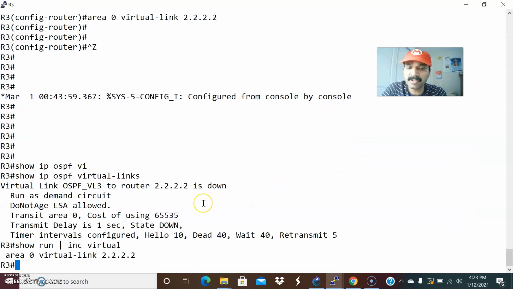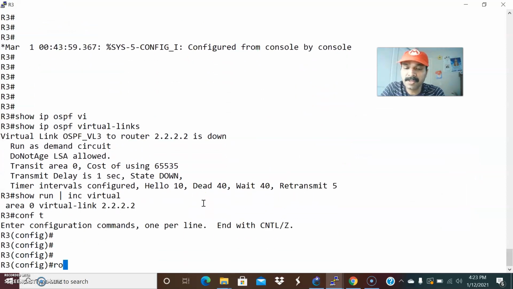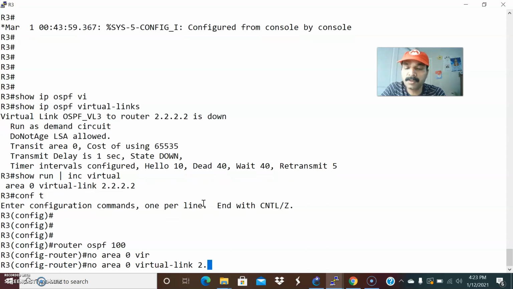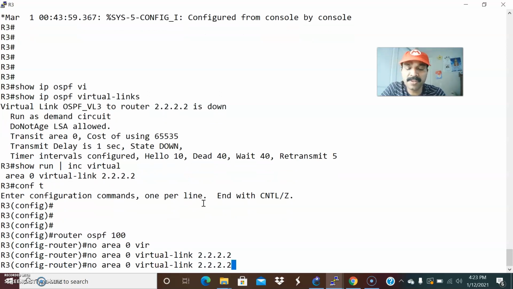So now let us go and fix the issue. Go to configuration mode. I configured router OSPF 100. Now let us remove this: no area 0 virtual link 2.2.2.2. We have to configure it with area 1, because we are creating the link between area 1 and area 2, so it will always be configured with area 1.